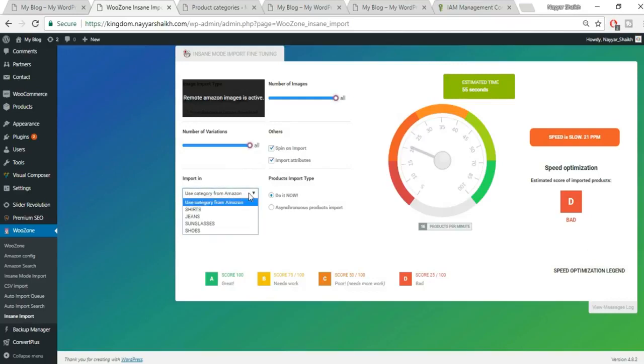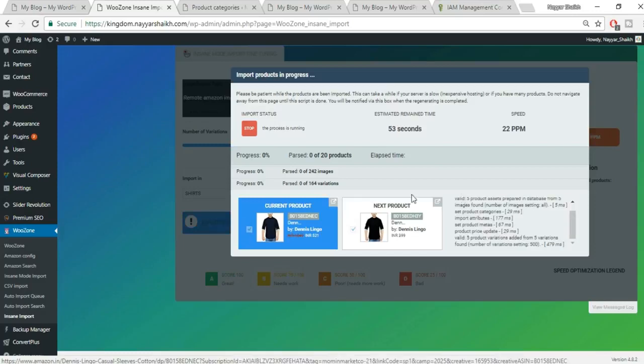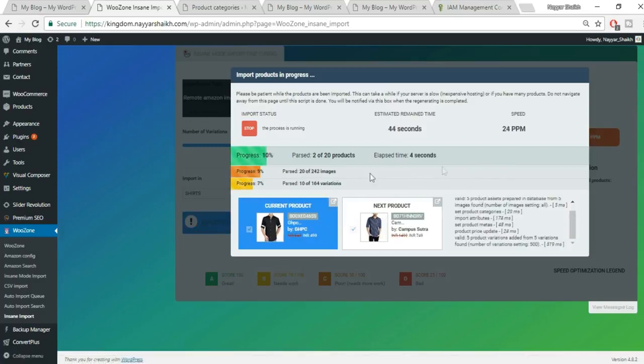And here is the category option. If you want to use categories from Amazon, make this use category from Amazon. I want my own category, shirts, so I'll select this one. I'll just untick this spin on import attributes. I will tick this thing, do it now. Yes, I want to do it now. Once you do everything, just click on over here which says import products. So basically now it has started importing all our products. It will take a minute or two maybe, or maybe less than that. Okay, so let's see.